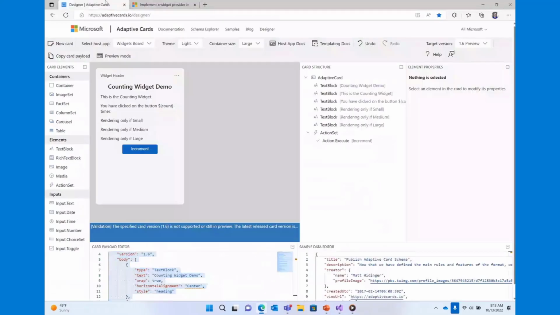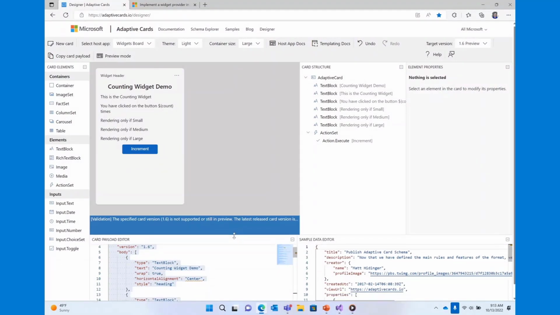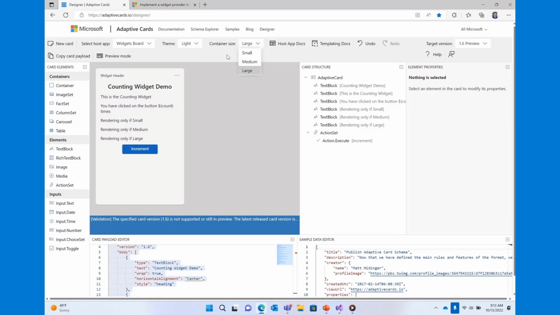So, as I mentioned, the first step is actually creating your adaptive card for your widget UI. For this demo, I created this very simple counting widget. If you open up our designer on adaptivecards.io/designer, you'll see that we have added support for a new host tab. This is called the widgets board. Once you're in the widgets board host tab, you can change things like the theme or the container size. Remember that the widgets board supports small, medium, and large.